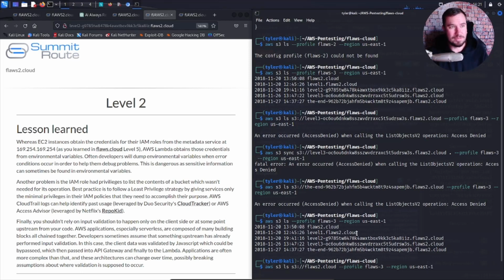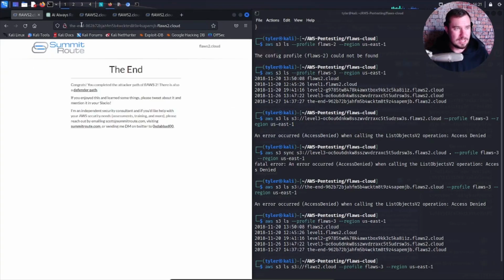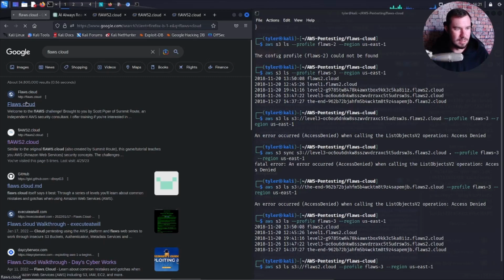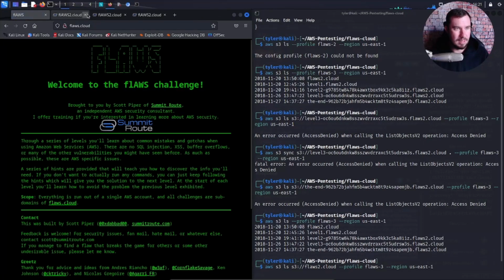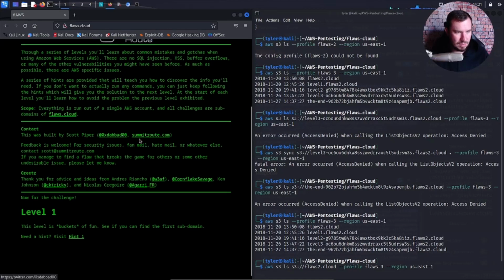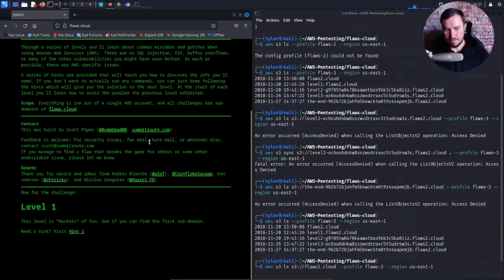So there are 2 different Flaws challenges. There's Flaws 2 and then there's Flaws 1. Let's glance at it real quick and just see what it looks like. I think this is the OG. Yeah. It has this cool green text. Reminds me of Hack The Box. It's AWS specific. There's a series of hints. Everything is run out of a single AWS account and all challenges are subdomains of flaws.cloud. This is built by Scott Piper. Cool. Guys, let's do this next. That sounds like fun to me.